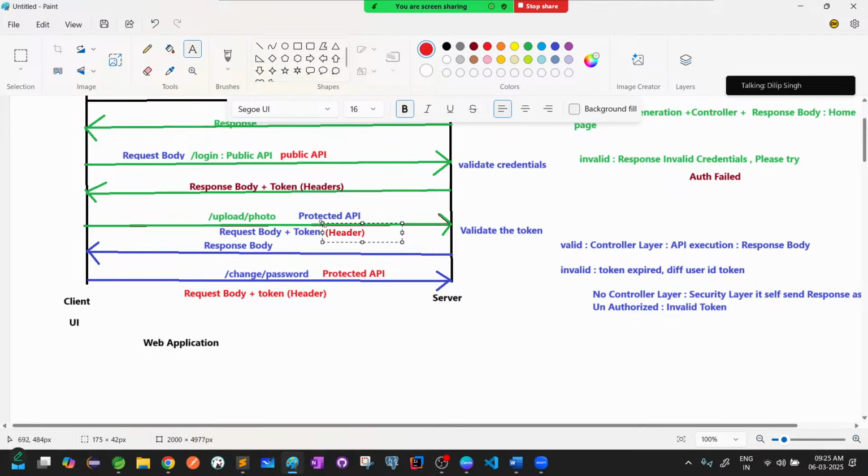Now what does the server application do in this case? Same process again. First, it will validate the token. If it is a valid token, then it will allow the controller layer and API execution, and you will get a response body, something like your password got changed successfully, and it will happen at the DB level. In case your token has expired or is invalid, you will get unauthorized again, and you will get the reason why it is unauthorized. If it is because of the token, you will give the token reason, or some other reason.